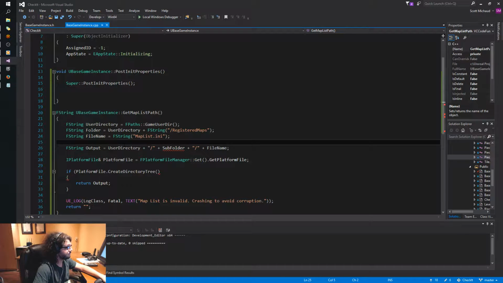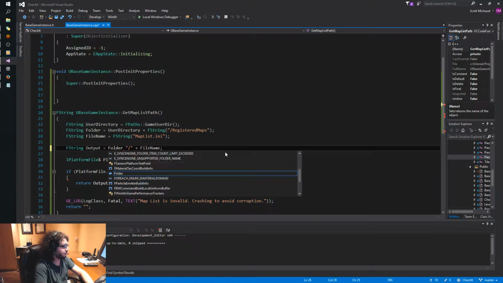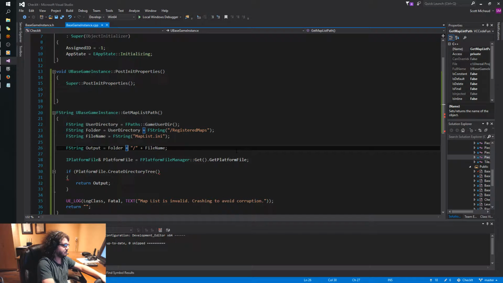There we are. Folder plus file name. Okay.